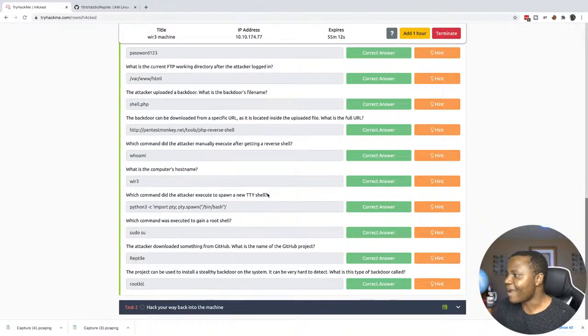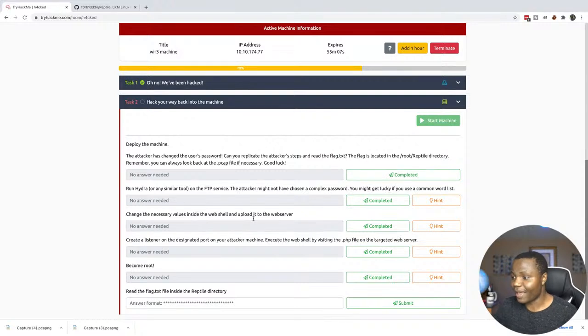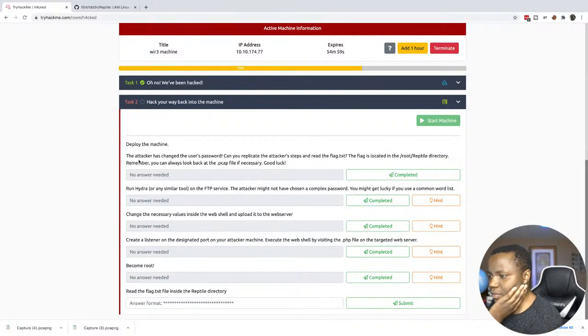Thank you. All right, so we got all these. That was fun. I thought that was fun. The attacker has changed the user's password. Can you replicate the attacker steps and read the flag? The flag is located in the root reptile directory.